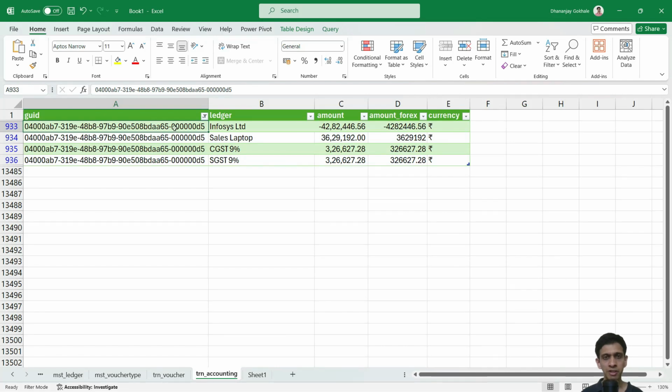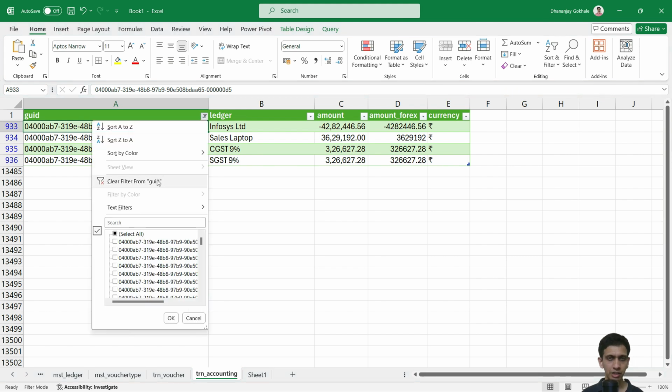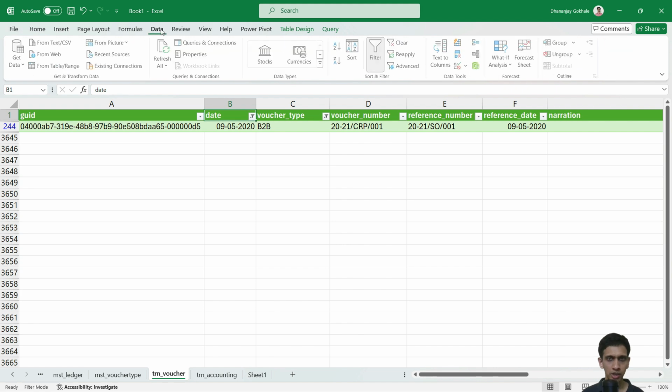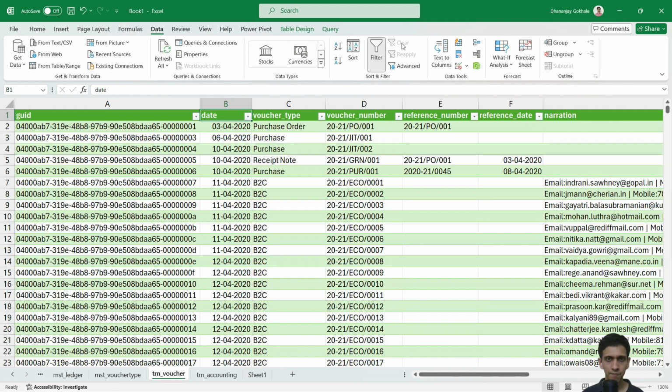Now there are multiple ways of merging fields from the voucher table into the accounting table. So I will clear this filter. Even here I will clear, or maybe I can simply go and clear all.